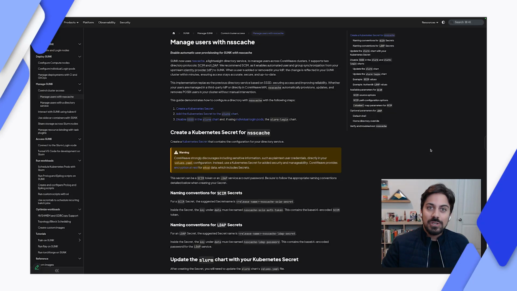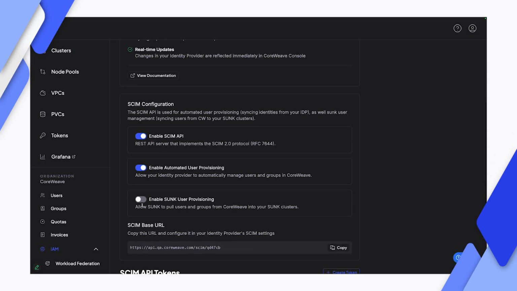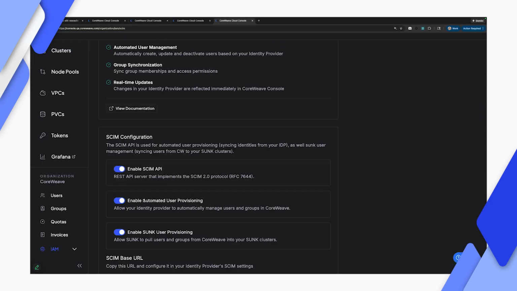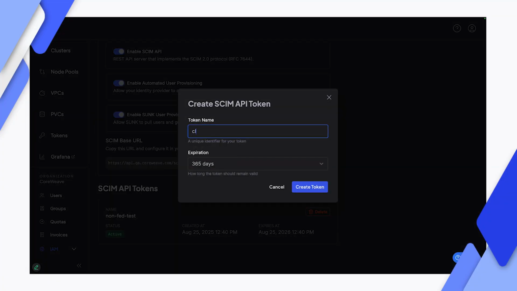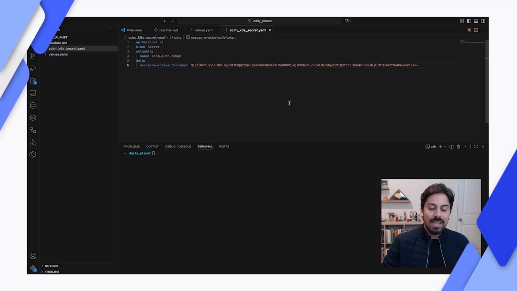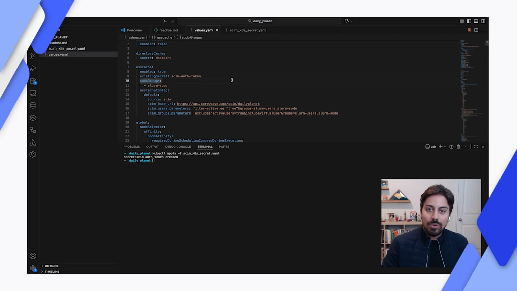Step number 1 is to create a secret with the SCIM token that's required. SCIM is the protocol used, and so we're going to create that token. First, enabling SUNK user provisioning, then quickly creating a token. I copy that, I encode it as base64, and then I will create my Kubernetes secret. All I need to do is apply the secret now, and once it's created, I'll use it in the process of configuring my SUNK configurations.